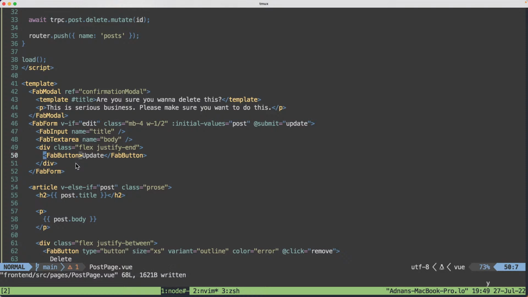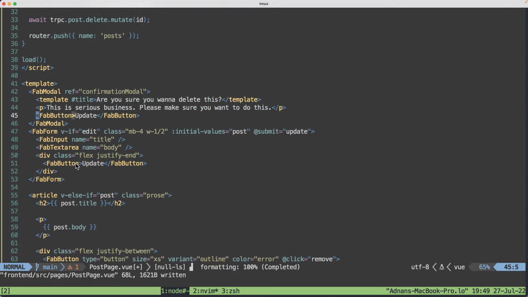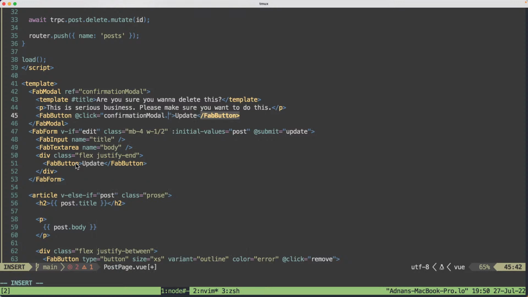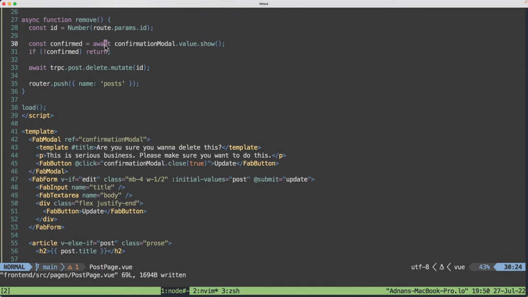And then we'll have a button here, which on click closes the modal with a value. So we'll say confirmationModal.close(true), and that will continue the operation here. So this will await the result of this modal, either closing or doing this. And this should be like, yes, I'm sure.